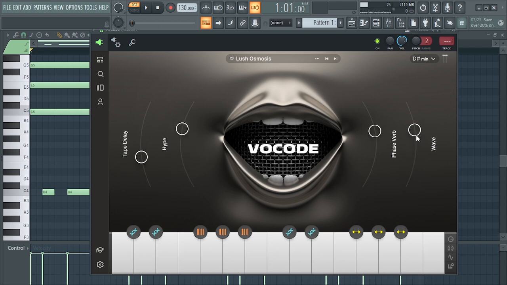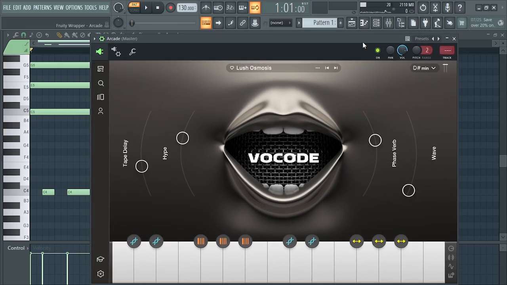It's super simple, guys. Let's move on to the next instrumental VST on the list, and then we're gonna check the best vocal effect plugins on the list.